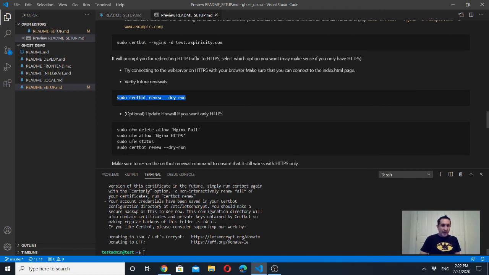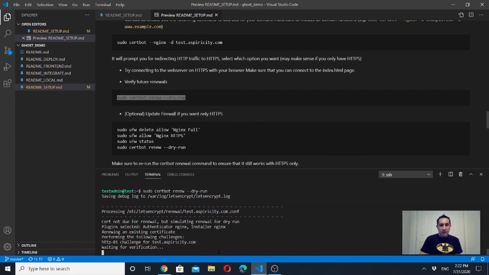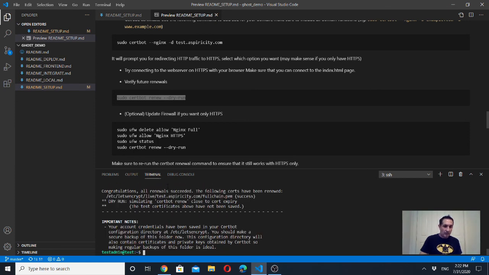So now the next step, because these certificates expire after a certain amount of time, we're actually going to run a renew command for certbot, but we're going to do it with this --dry-run option. And again, it's going to try to talk to the site, make sure that it gets a verification. And if everything's happy, it's going to come back and say that all renewals succeeded. So we're good to go.